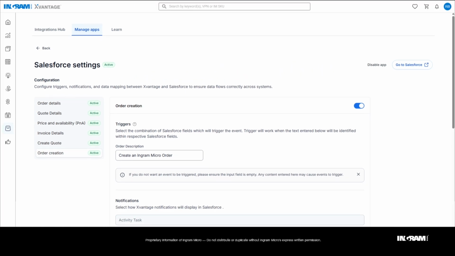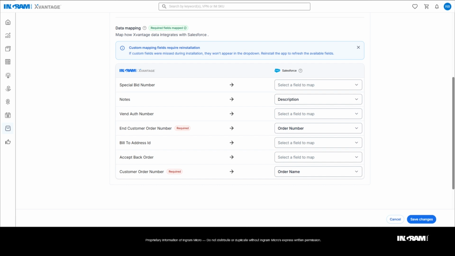After this is complete, scroll down to the data mapping section. We must map our notes, and customer order number to 3 different fields in Salesforce. For this example, we'll choose description, order number, and order name. Now, we can save our changes.